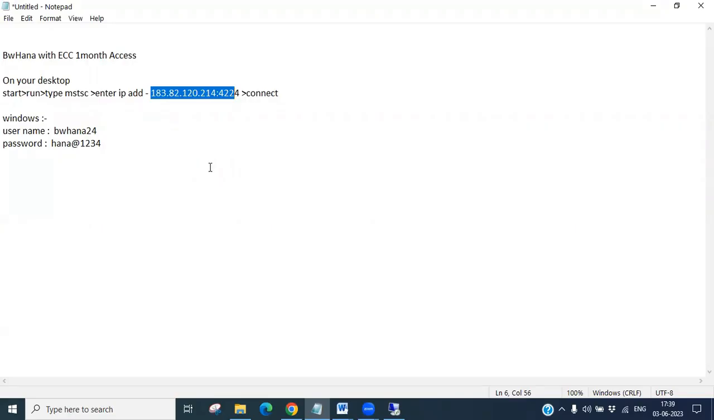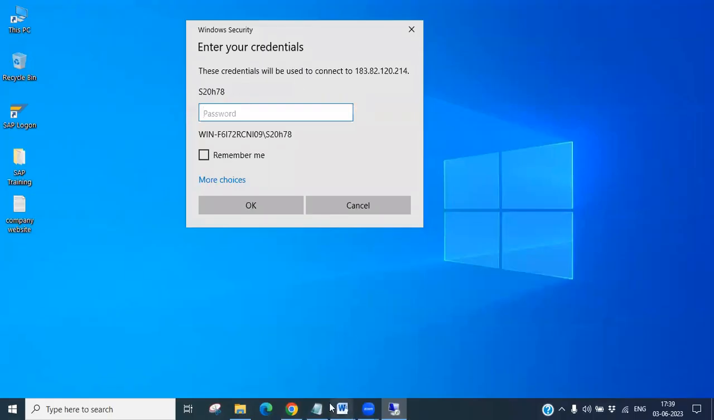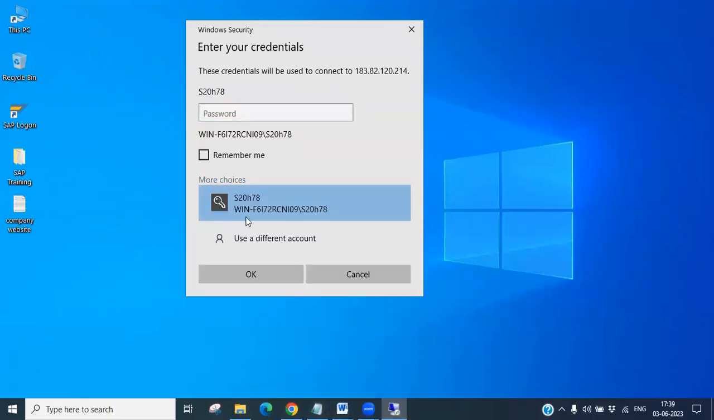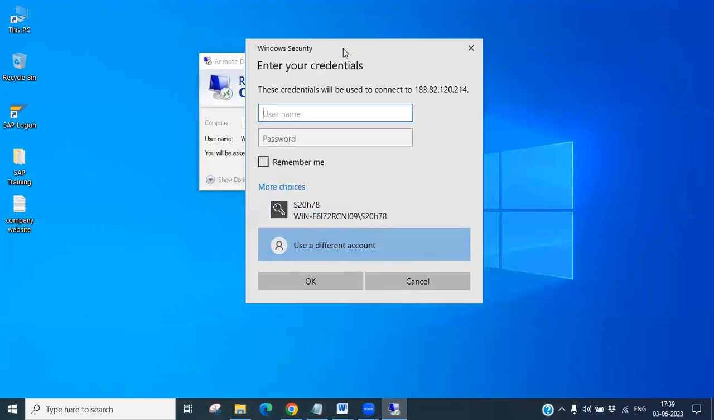So here we are using remote. In real time, the client will give you this IP address. So let me connect here. In real time, we can use this remote desktop, or SAP Logon directly installed also. It depends upon the client.